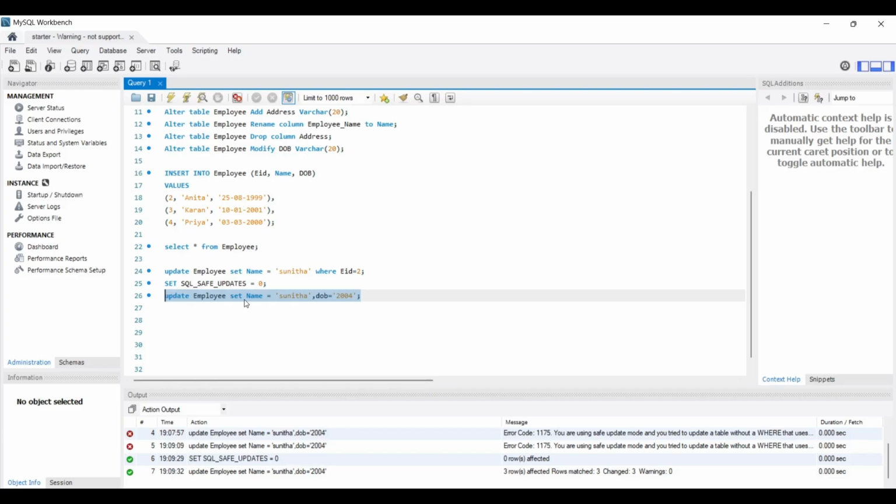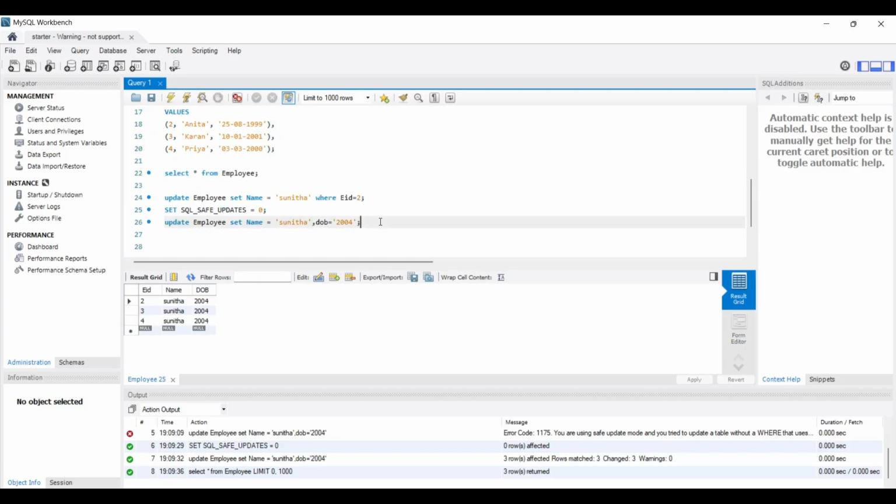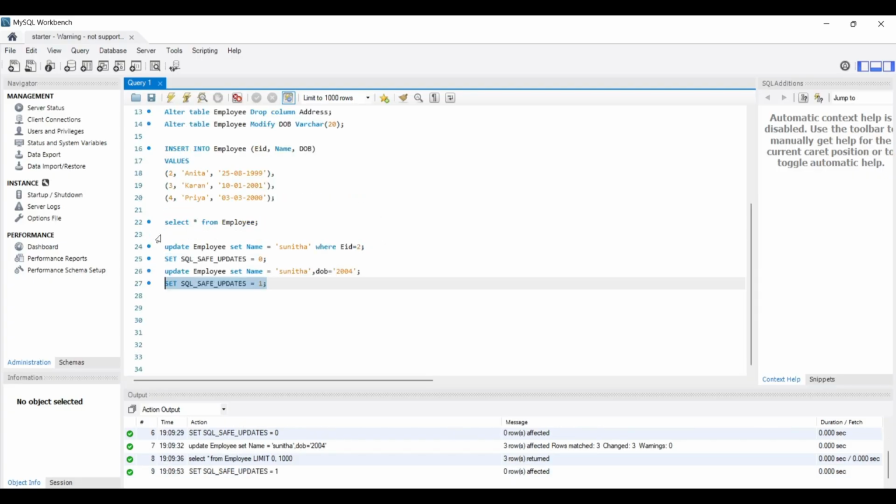Okay, now if we try to query this, see now all the names have been changed to Sunita, and the DOB has also changed to 2004. After this, we have to make it as 1 so that it will be safe.